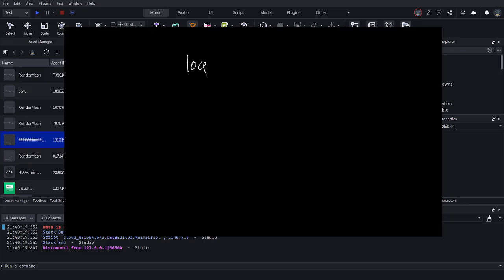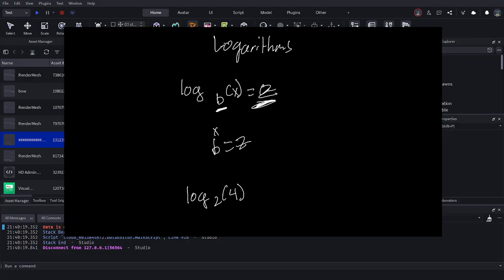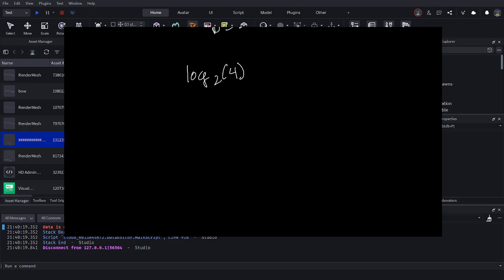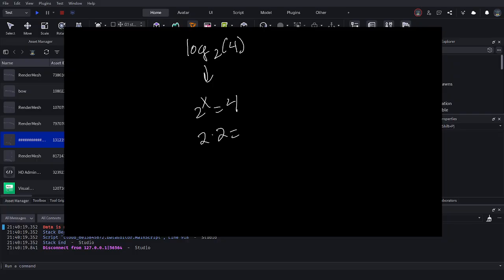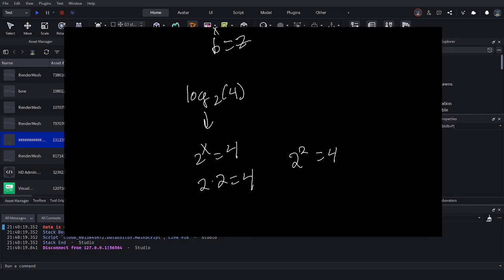So let's say we have log 2 of 4. All we need to figure out, sorry, not how many times do I need to multiply b to get z, how many times do I need to multiply b to get x? Let's say we have log 2 of 4. So we can rewrite this to 2 to the power x equals 4. And what we know is that 2 times 2 is equal to 4, right? So we can do 2 power 2 is equal to 4, which means the answer to this one is 2.